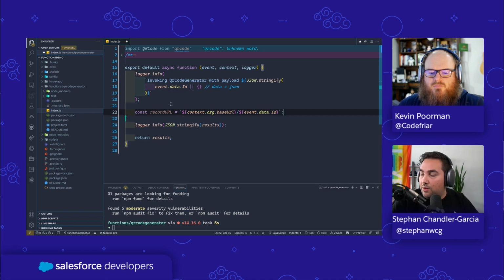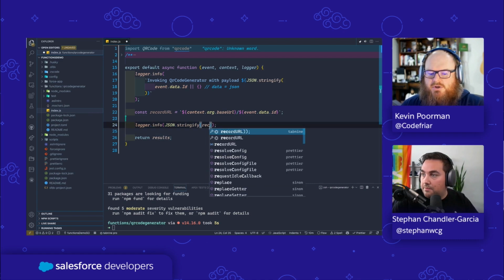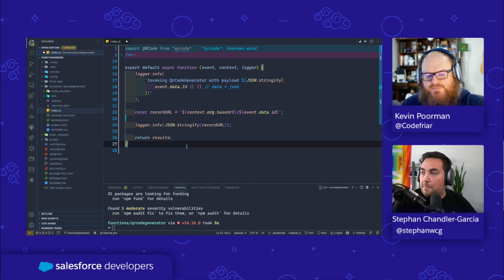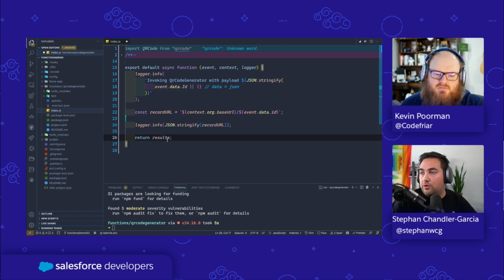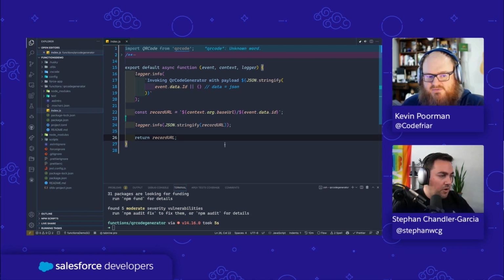Okay, and then do you want to check out what this URL looks like when the function's running? Yeah, I'm just going to put the record URL in here. Great, we get that. And then let's return the record URL for now. I was going to say we don't have a result to return. So save this.